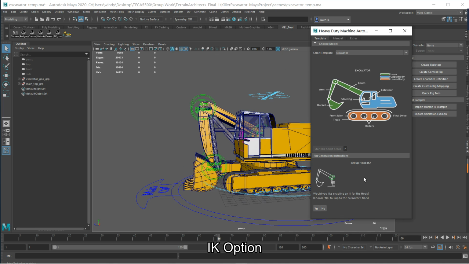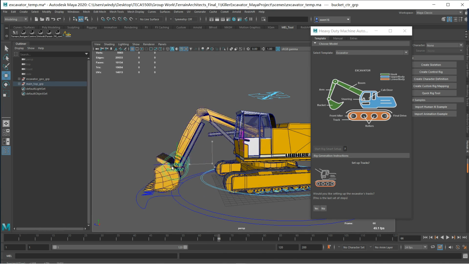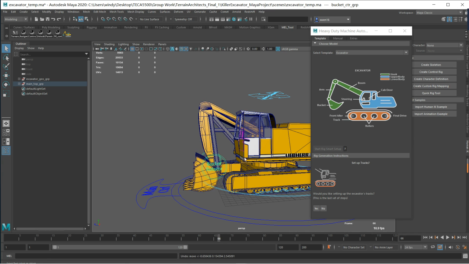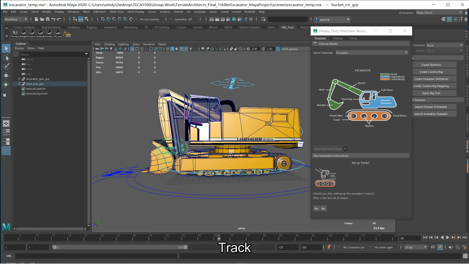And here you have an option to make it an IK handle. In this case, I'll say yes. So here's your IK. And then we can continue to our track.